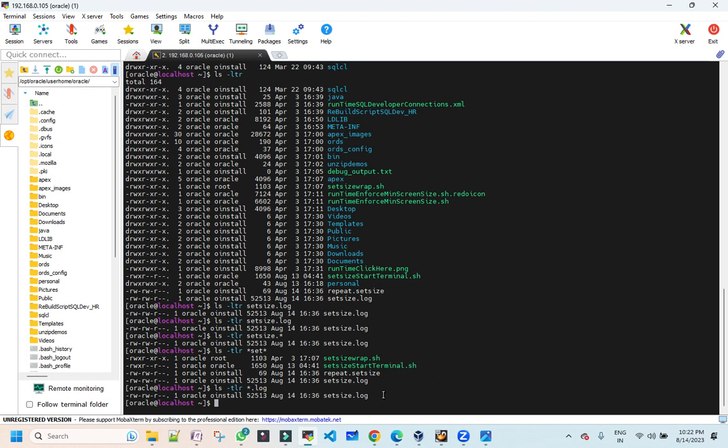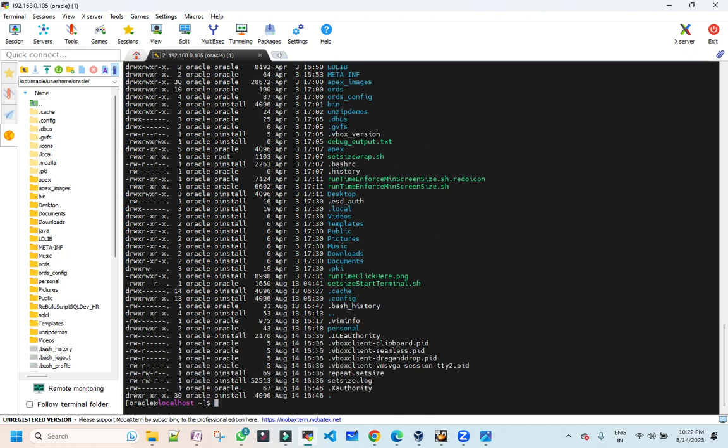Okay, if you want to see the hidden files, there is an option called ls -ltra. The a option will show you all the hidden files. For example, the files starting with a dot are known as hidden files.